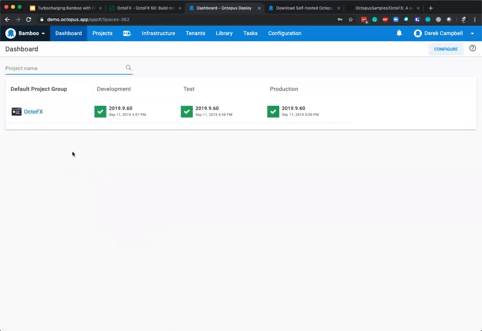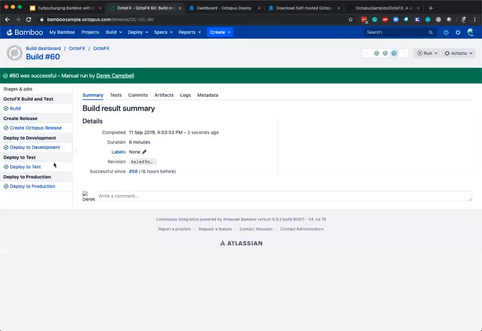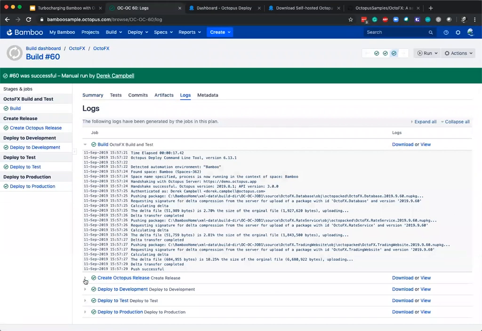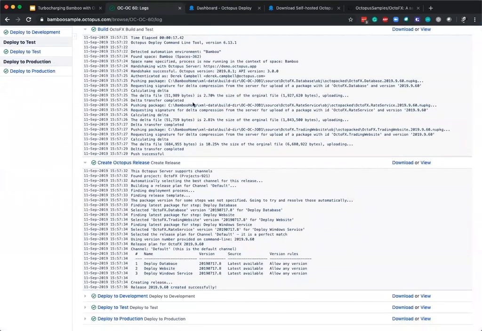As you can see, what we've done is a successful deployment. We should just look back in, and everything is all green in Bamboo as well, which is always great. And if you ever have any issues, you can come in here and have a look at exactly what is happening.